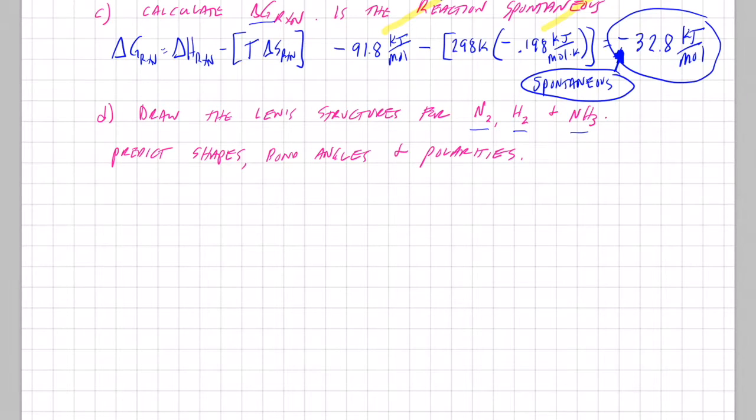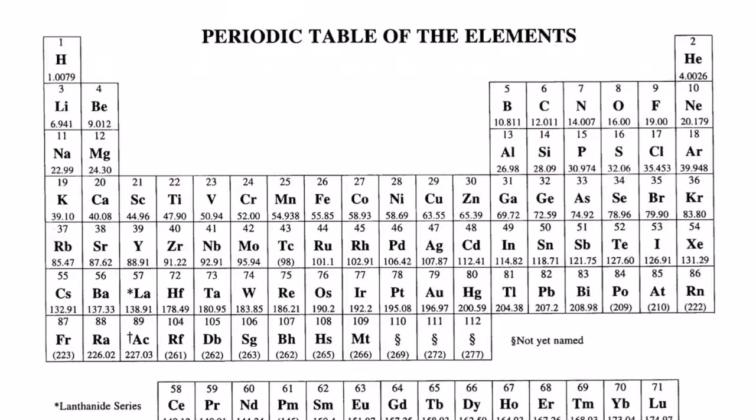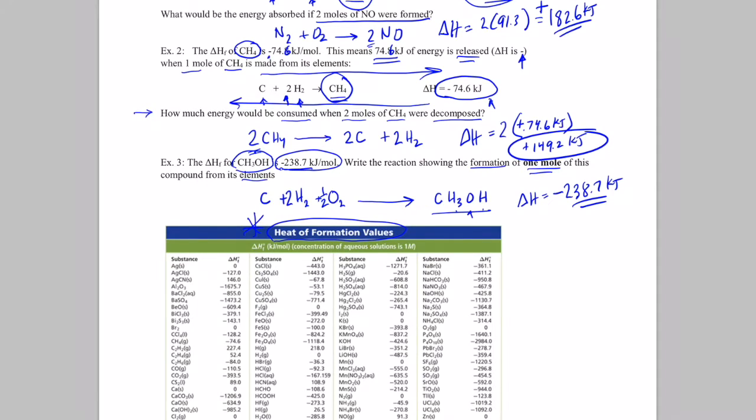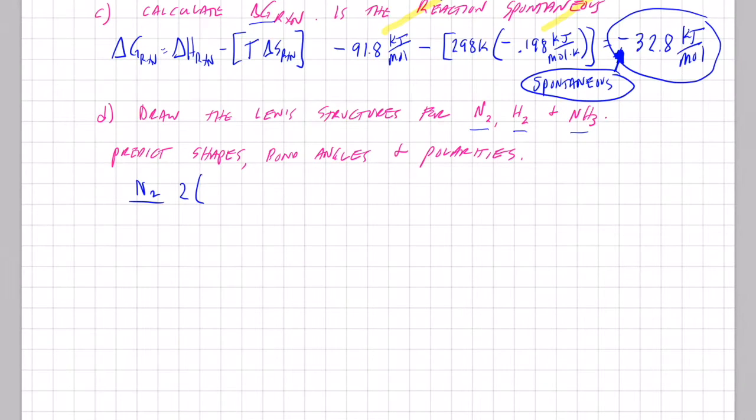All right, welcome back. We have N2. Let's do that one first. It has 2 nitrogen atoms. How many valence electrons does each nitrogen have? Let's look at our periodic table. Here's nitrogen. It's in group 15, kiddos. So that's right, it has 5 valence electrons. So I'm allowed to use 10 valence electrons here.